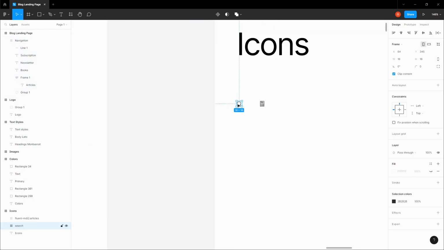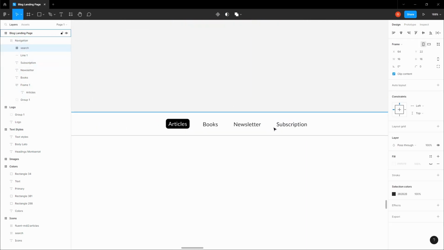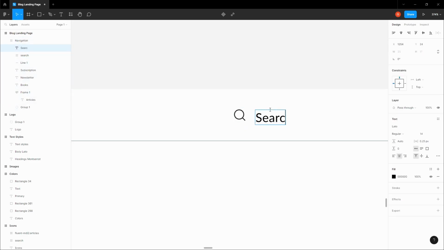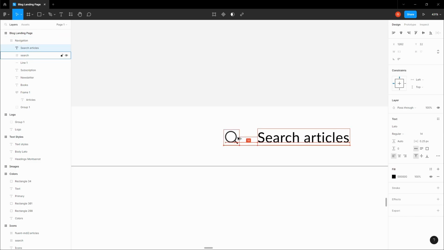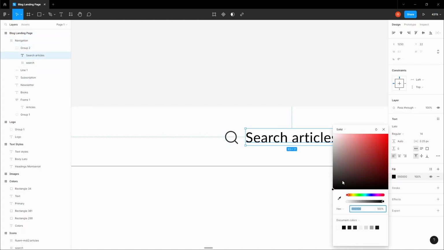So let's grab this icon here, copy it, let's just paste it here. There we go. Let's write next to it search articles. Let's align this text to the left. Let's select both of these and give them a spacing of 6 pixels. There we go. Group them. Let's give this text some grayish color. There we go.